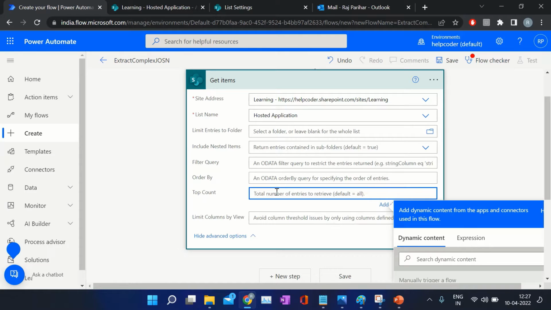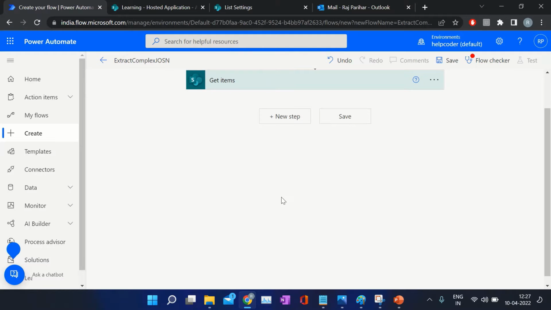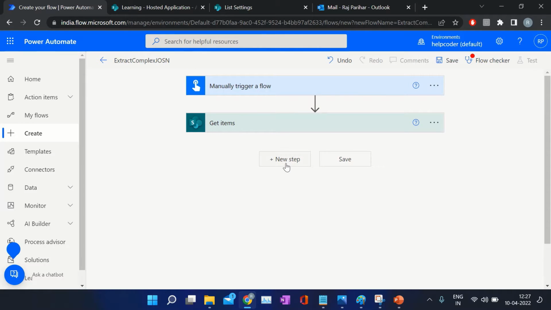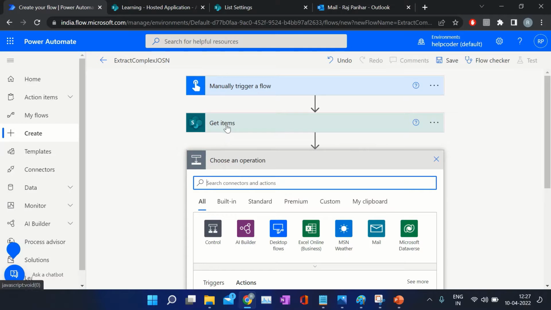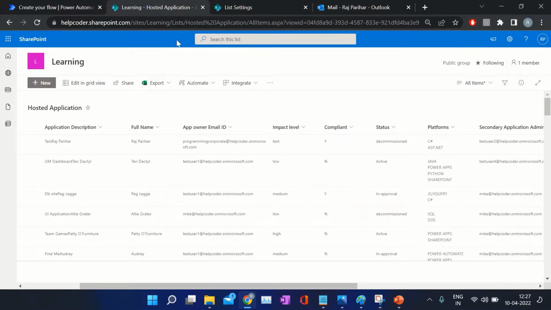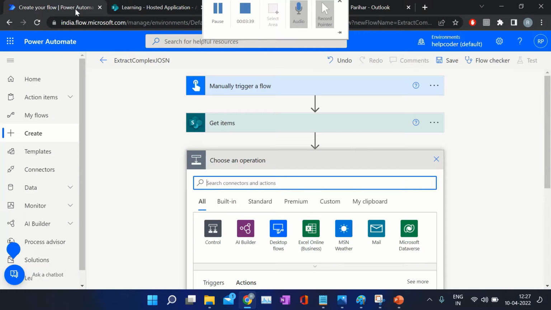I want to fetch all records, so the maximum count for Get items is 3000. Define it. This is the whole data set of the SharePoint list.